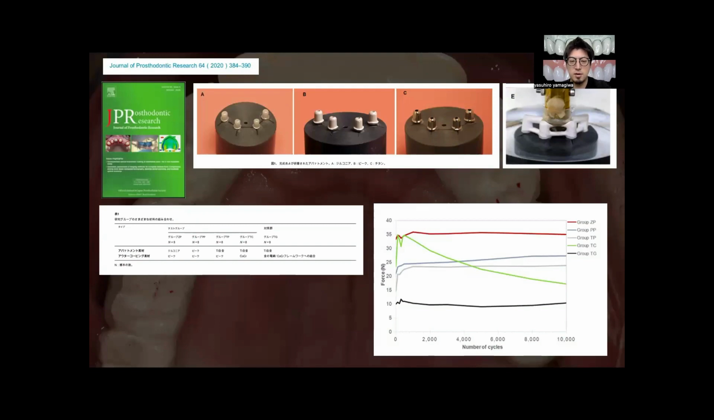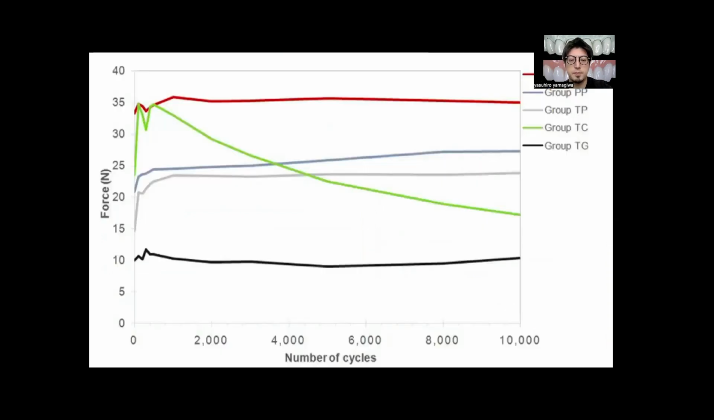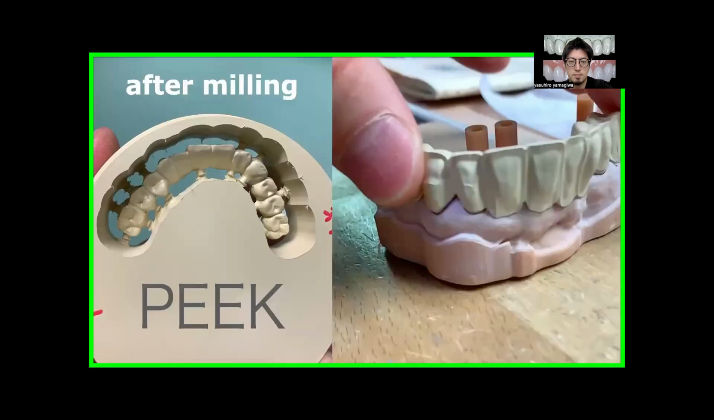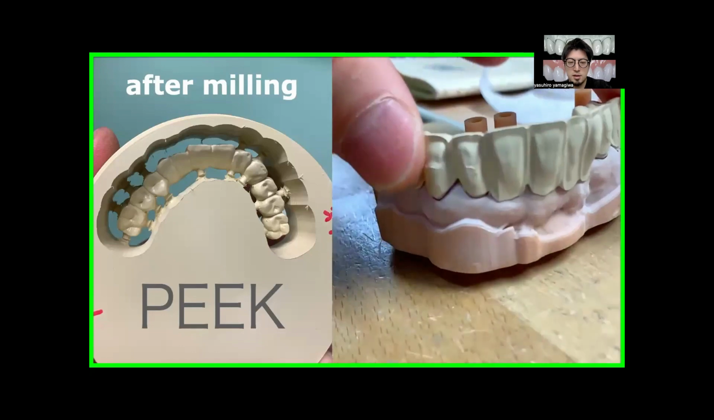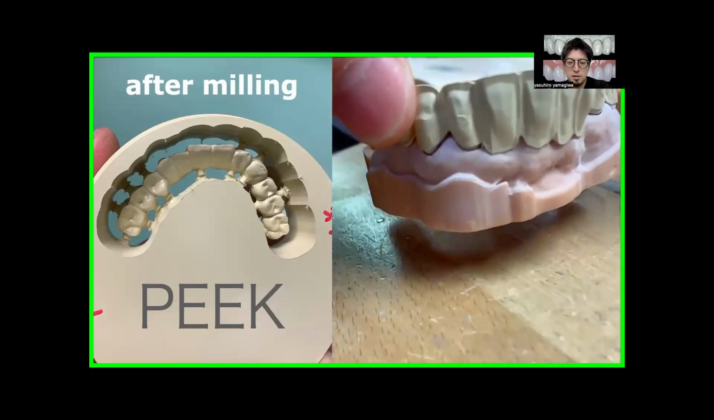This is a table of material compatibility for the inner and outer crowns. As a result of an experiment in which the product was put on and taken off 10,000 times, it was found that the retention remained unchanged for 10 years. It has this retention immediately after milling.